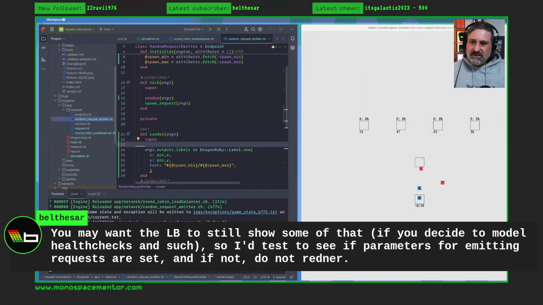Bethesda says you may want the load balancer to still show some of that if you decide to model health checks and such. So I'd test to see if parameters for emitting requests are set, and if not, do not render. That's a good idea. We'll see.